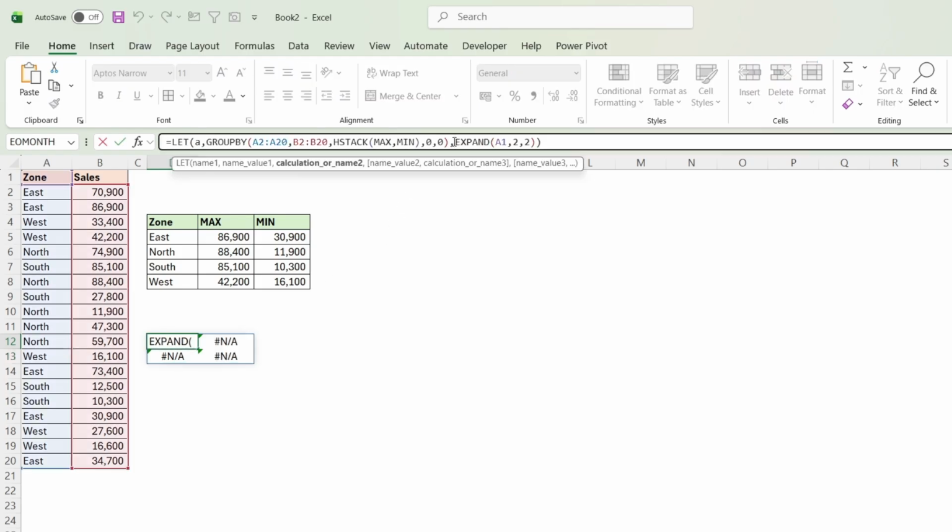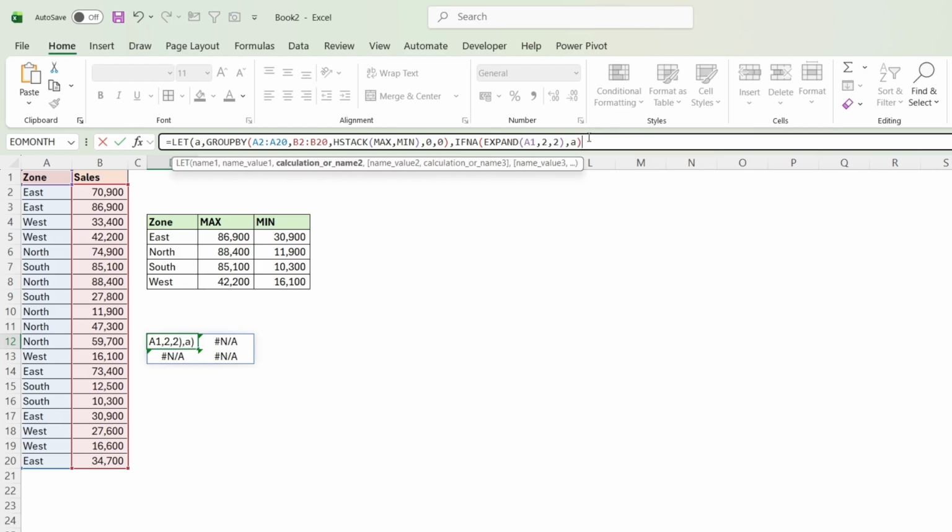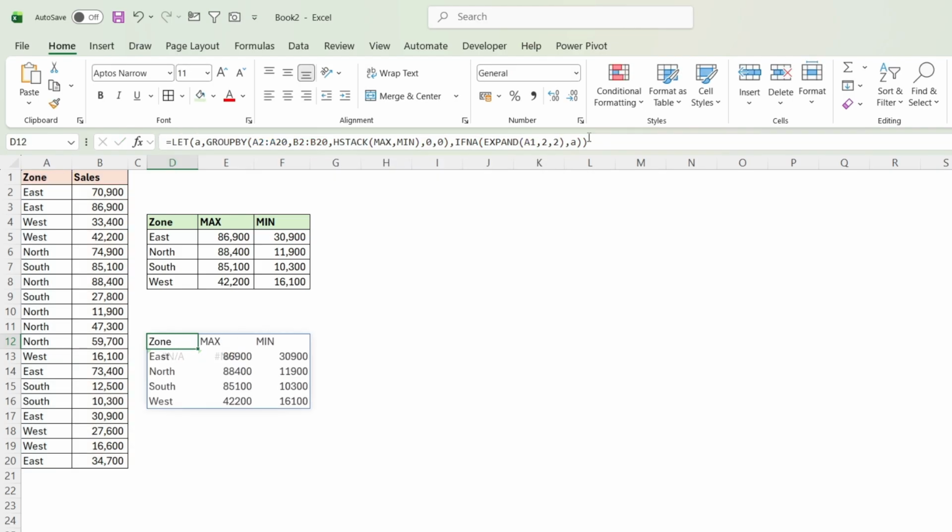Now I will use the IFNA function. If there are #N/A in the result of the EXPAND function, fill it with our variable a, which is the result of the GROUPBY function. Let me close the parenthesis for IFNA and LET, and I will press Ctrl Enter. This is our expected result.